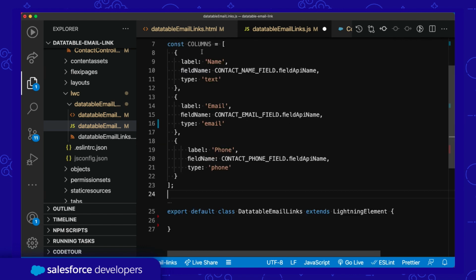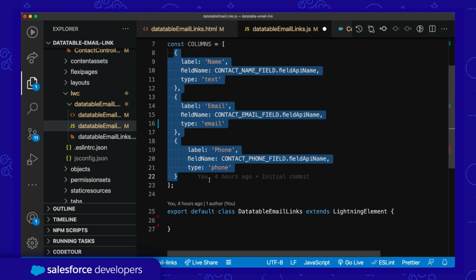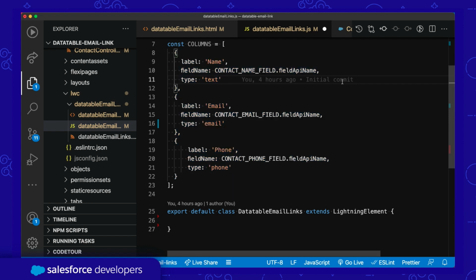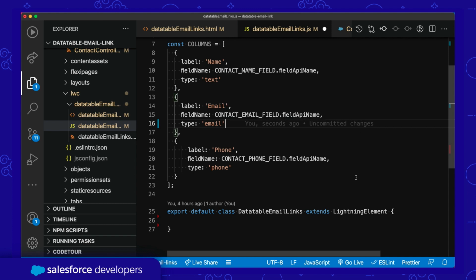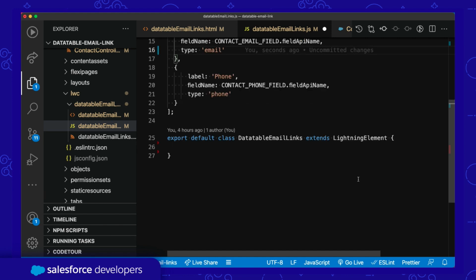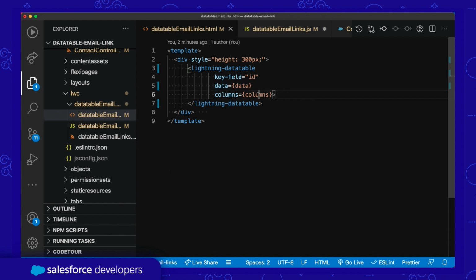I'm going to define a variable here. And for this variable, I'm defining three different columns. The first column is the name. It's going to be of type text. The second column is the email. For now, it is going to be of type email because we want to create a simple table first. And finally, we have a third column, which is the phone, right?